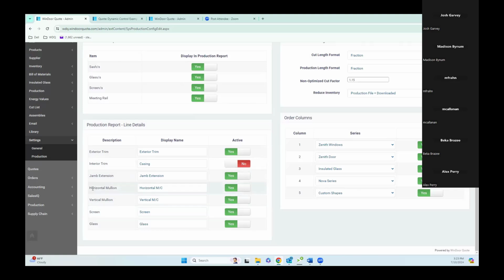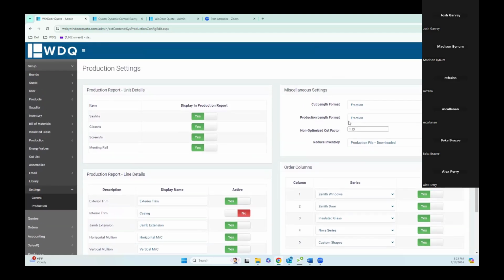There's an update coming on this horizontal and vertical mullion where it will actually display the mullion name rather than just the generic horizontal mullion or mullion. All right. Over here, you can select on your production if you want the cut length in fraction or decimal, and the production length format in fraction or decimal.